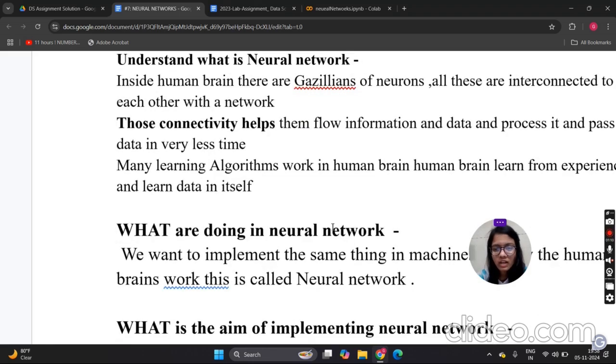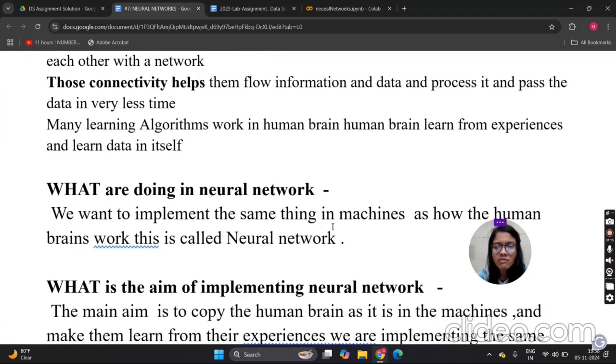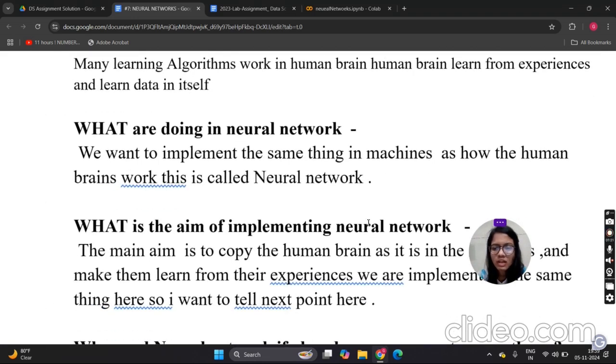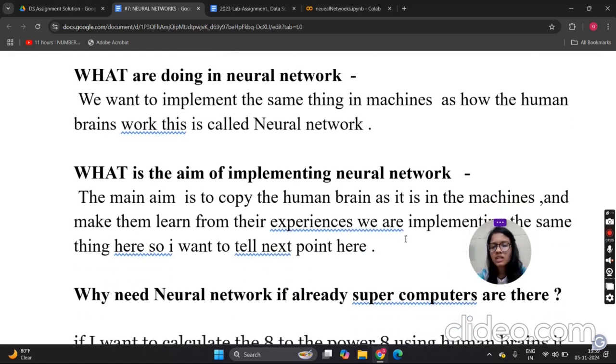What are we doing in a neural network? Our aim is to implement the same thing in a machine, as human brains work. This is called a neural network. What is the aim of implementing a neural network? The main aim is to copy the human brain as it is in the machine and make it learn from its experience. We are implementing the same thing here.